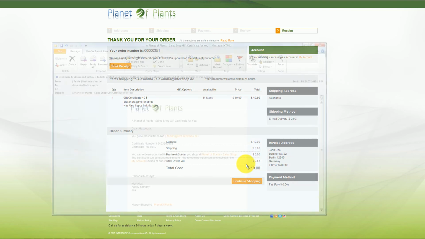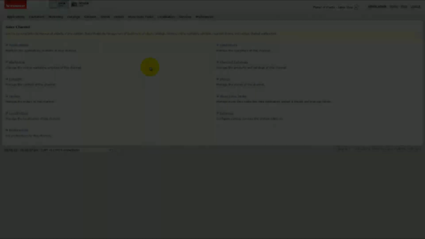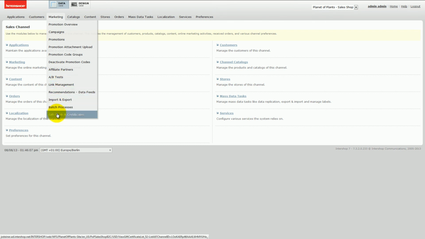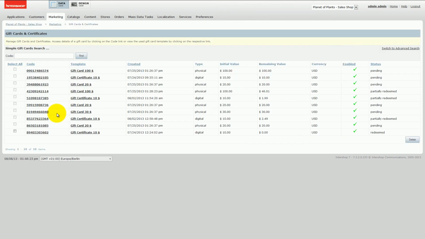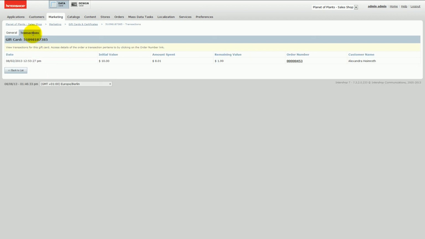After that, an email with your personal message and the automatically created gift code and PIN is sent to your recipient. If the recipient executes a transaction using this code, you have the possibility to take a look into details about it. For that, go to Marketing, Gift Cards and Certificates. All ordered gift cards or certificates are listed with their details here. By clicking the code number, you can switch to the individual details of it and, if you need to, disable the certificate. If the recipient redeemed the amount, you can see the change of status and all transactions here too.